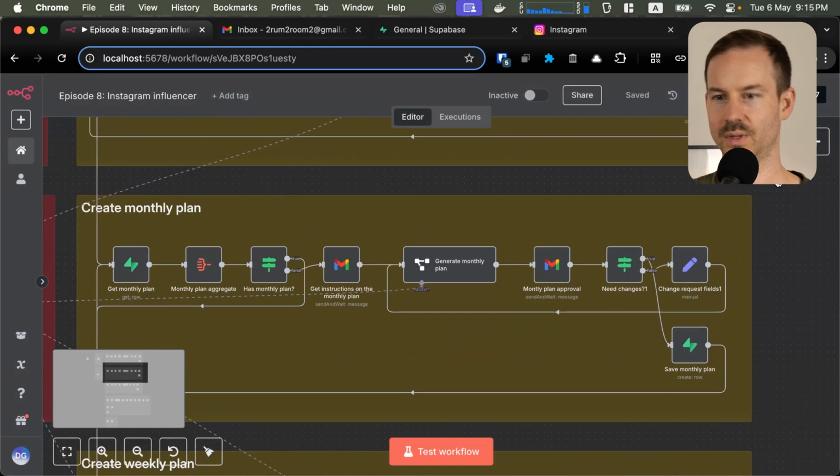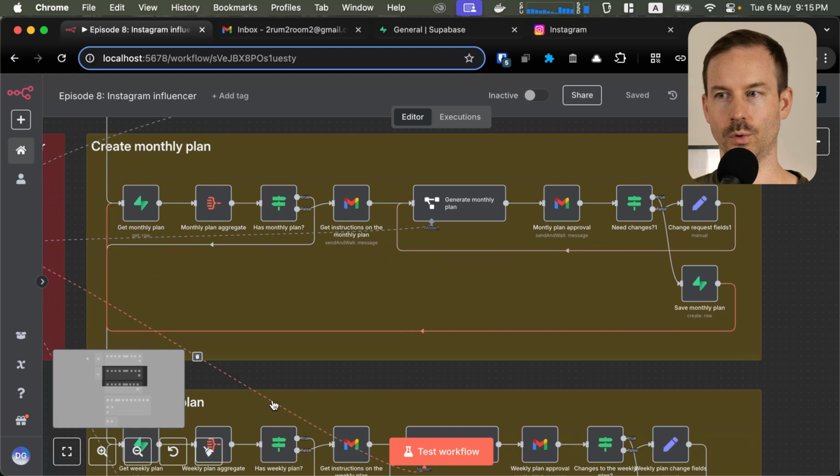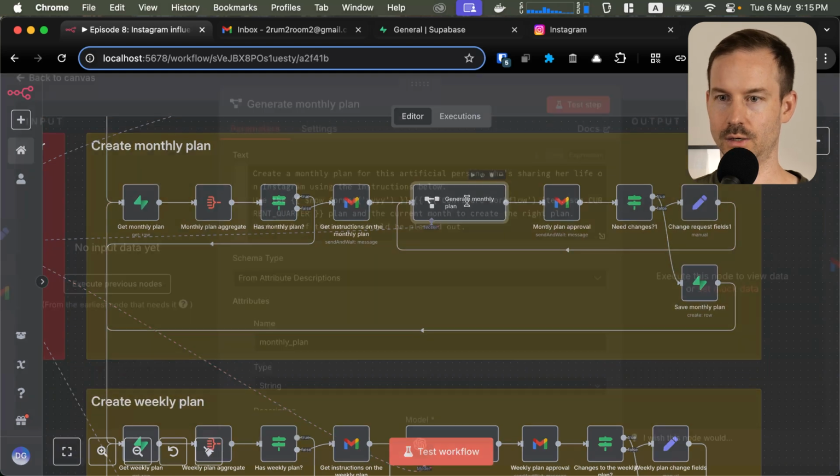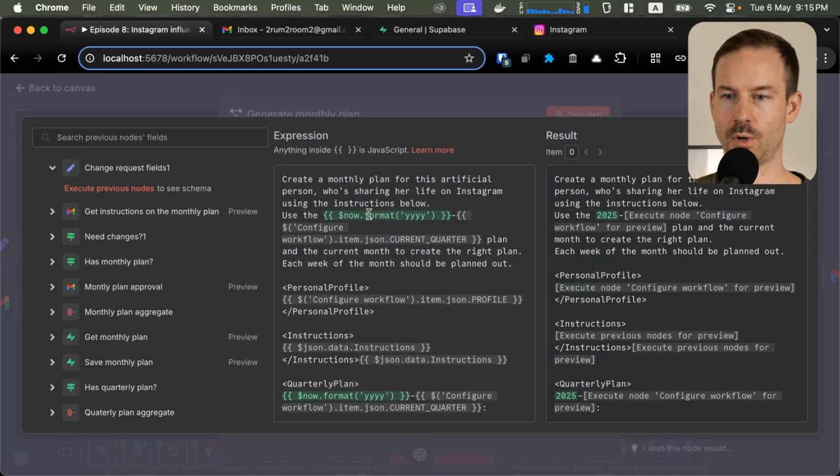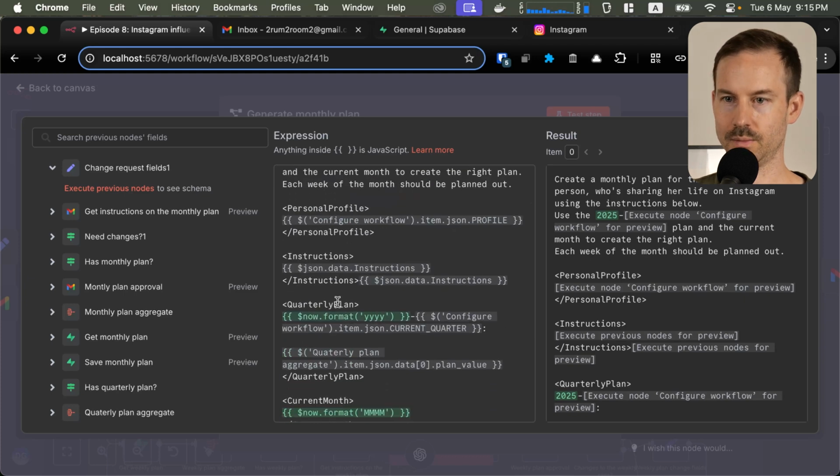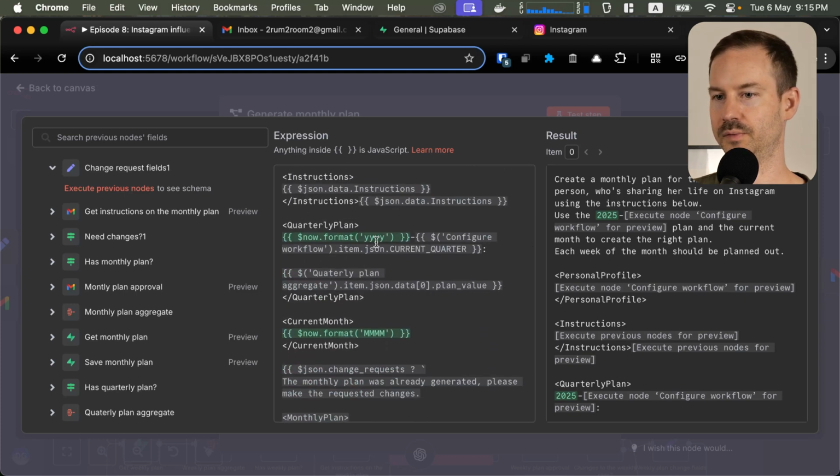Creating the monthly plan is almost identical. The only difference is you can see here that besides the personal profile and the instructions, we also include the quarterly plan and we define the current month. So the LLM knows what to do exactly with the planning.